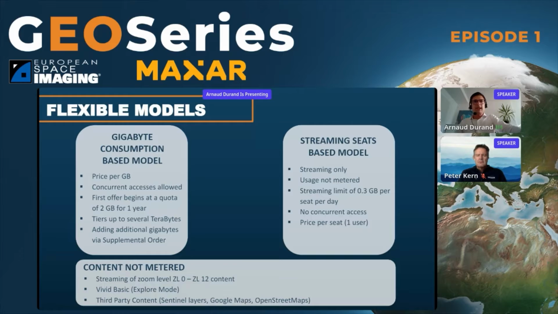The second model is called the streaming seat-based model. And with this model, no download is allowed. It's streaming only, but the usage is not metered. So it means you are purchasing a seat that gives you access to SecureWatch, and you can use your browser or WMS stream to visualize the image, but you cannot download. The streaming is limited at 0.3 gigabyte per seat and per day. That's the only limitation, and this is normally enough for any professional use of the platform.